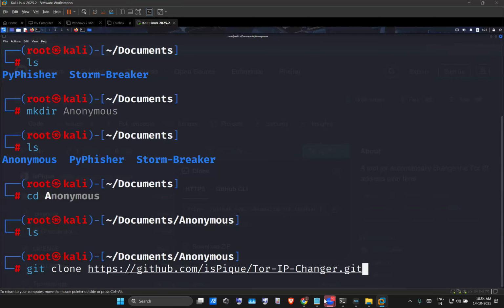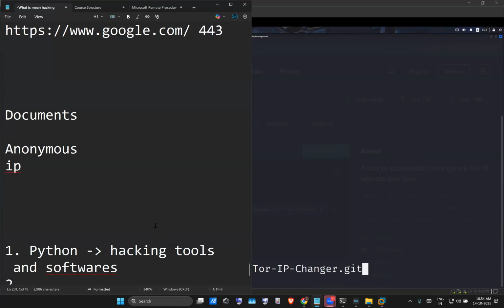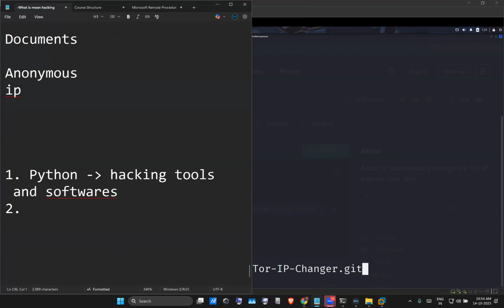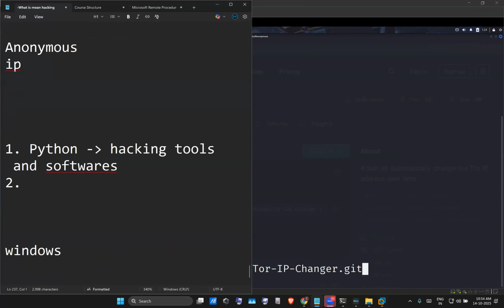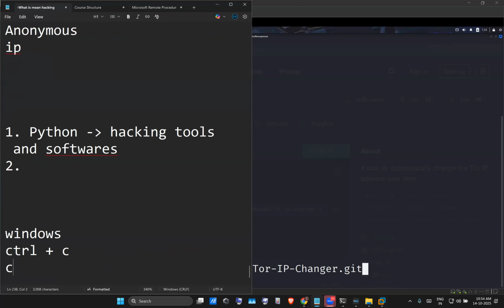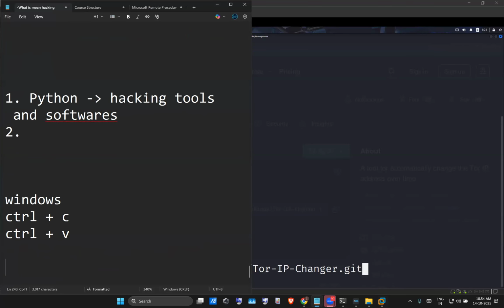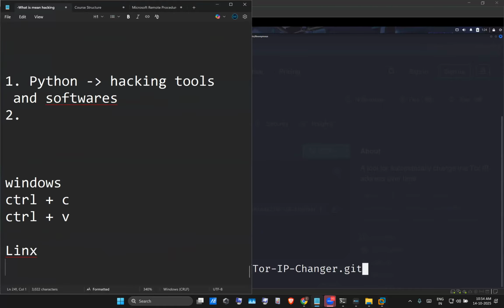What button do you have to press to paste the link? Control Shift V. In Windows, we use Ctrl C and Ctrl V to copy and paste, Ctrl plus C to copy, Ctrl plus V to paste. But in Linux, we have to press Control Shift C, Control Shift V. We have to add Shift in between. This is the thing.